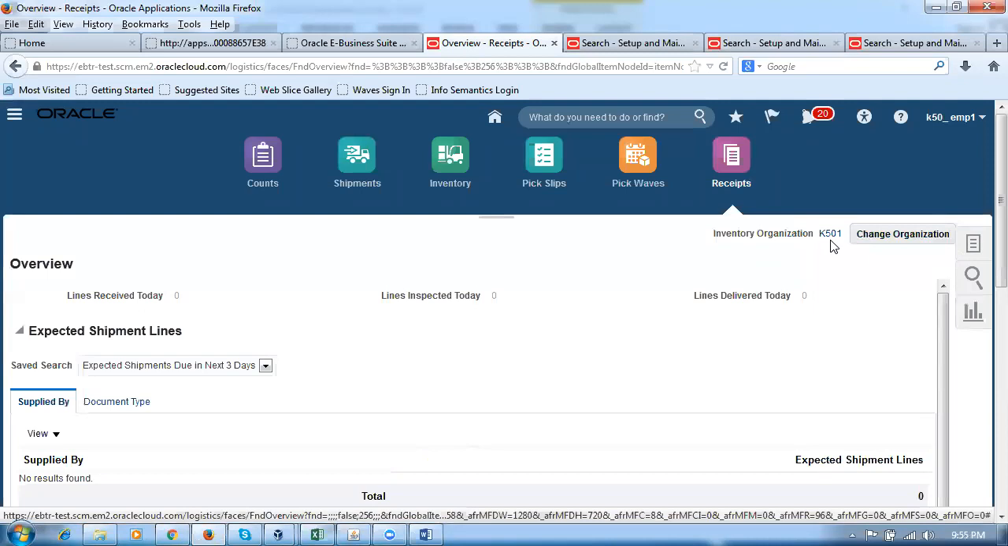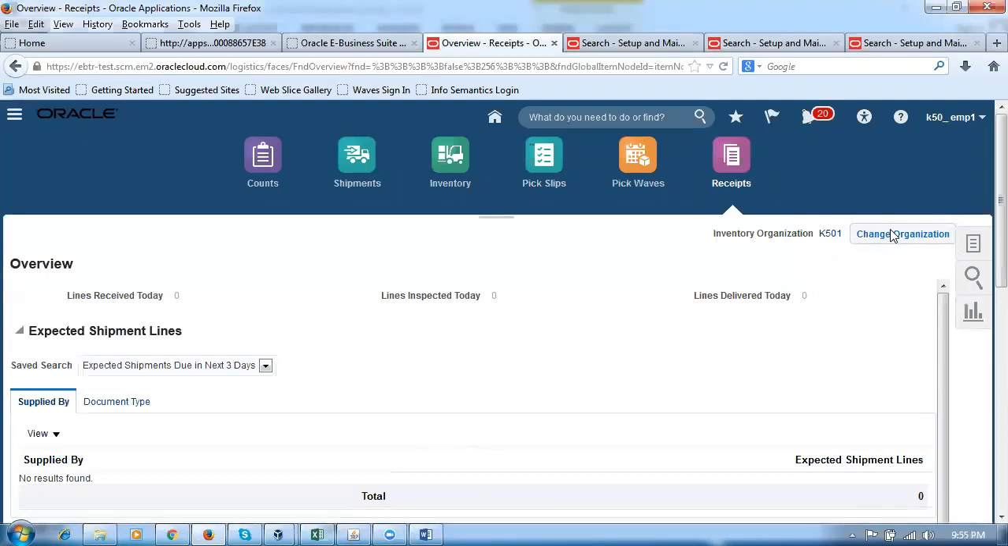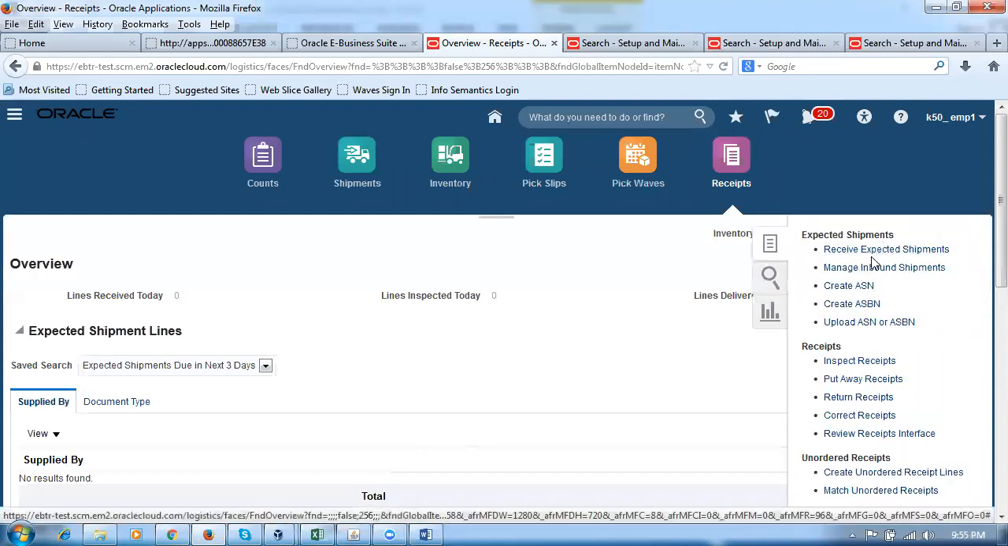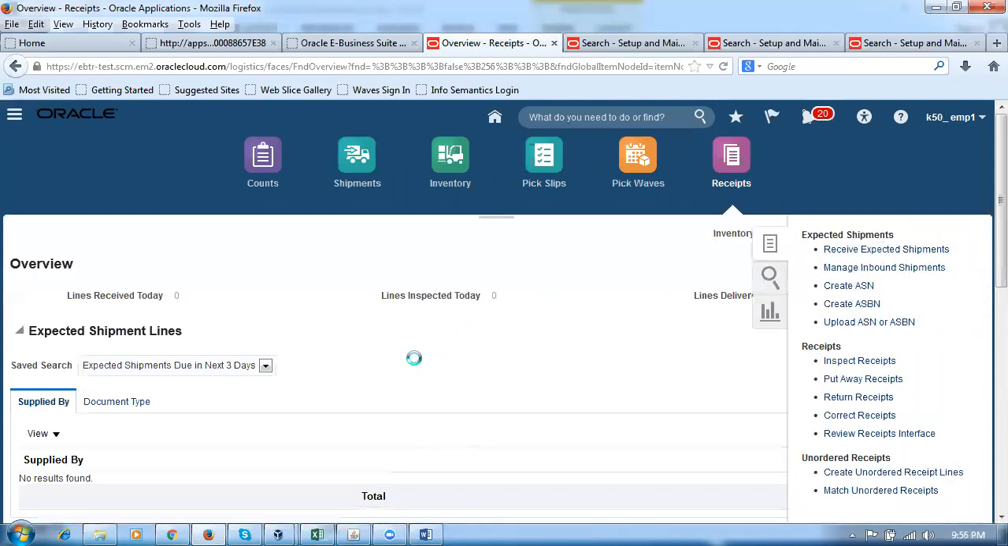So here, after having given this org, the org will be coming. If the wrong org is coming, click on the change organization, then change it to K501. You click on the task carousel and then click on the receive expected shipments. And then what is the purchase order number? Anybody is remembering it?